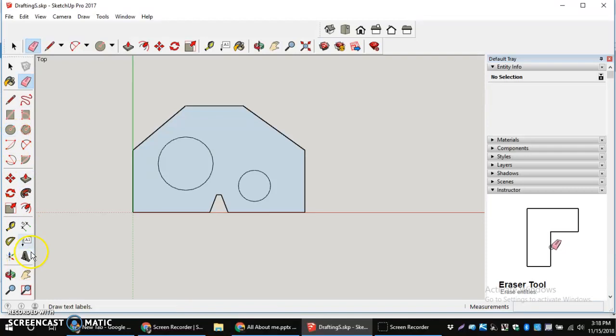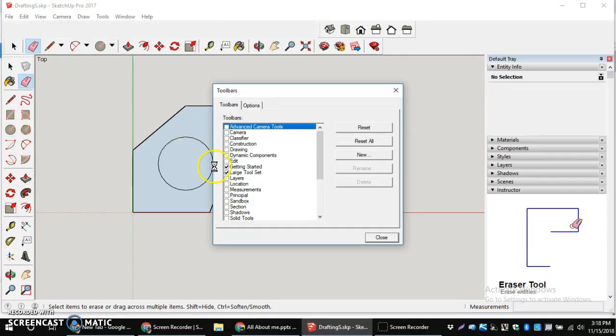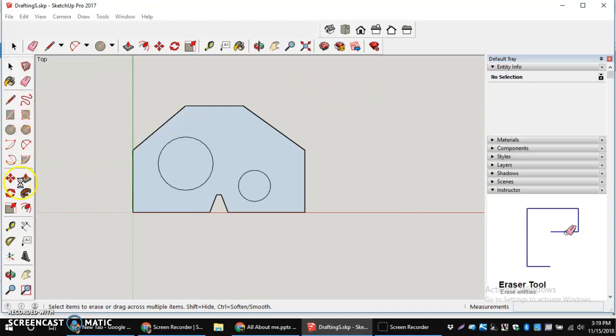Once again, if we don't have this toolbar over here, it's as easy as going to View, Toolbars, and then selecting the large tool set. Mine's thinking right now as I'm doing that, but I'm going to close that back out. That's how you turn that on. The check mark there will turn it on for you. The next tool that I'm going to go over and use is the Dimension tool.